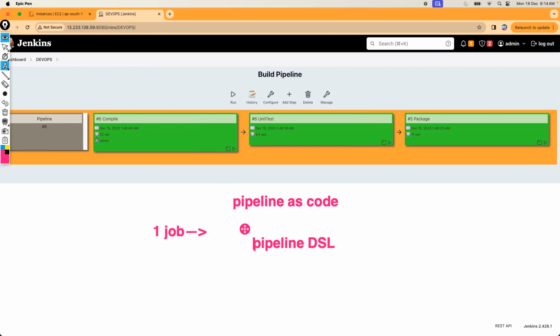Pipeline domain specific language, which is Groovy based. Okay, it's not exact Groovy, but it is Groovy based. We now call it Groovy scripting, but strictly it's not Groovy, it's derived from Groovy. So do you have to go and learn coding? No, you don't need to learn it or take it as a separate topic. We will learn it as a pipeline DSL, not as Groovy.